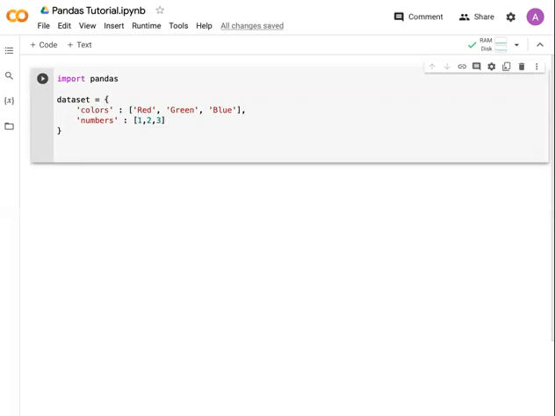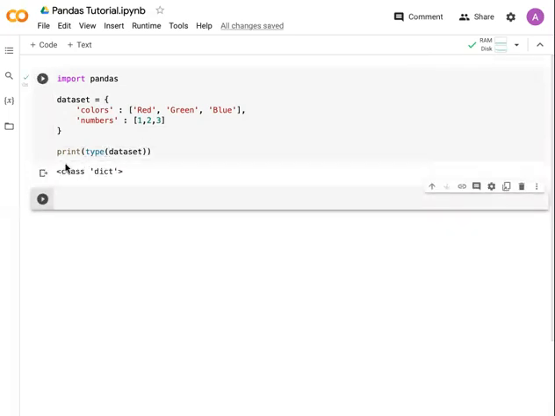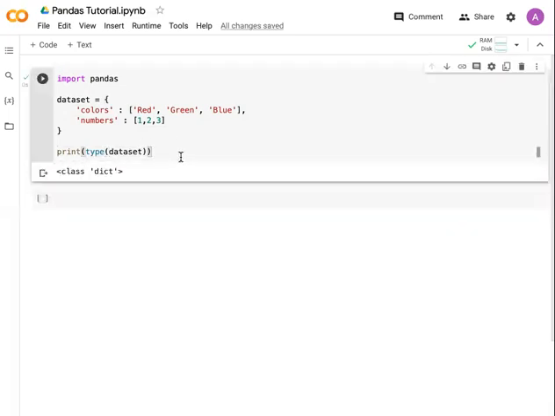So we're going to check if it's actually a dictionary or not. We're going to print the type of the dataset. So it's a dictionary. By using pandas, we're going to change this into a data frame. We're going to learn more about data frames in the following lessons. I'll be assigning it to df. This is the code to turn a dictionary into a data frame.